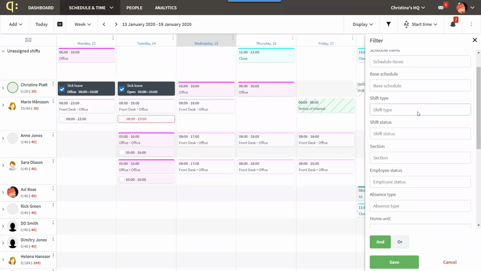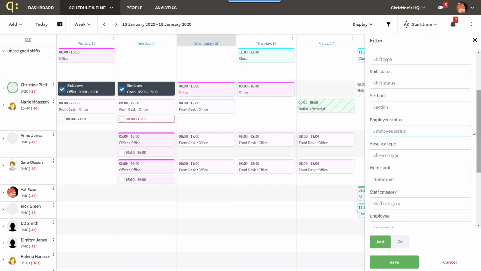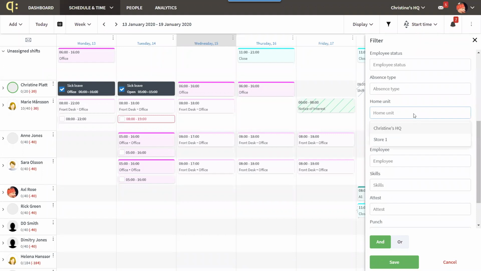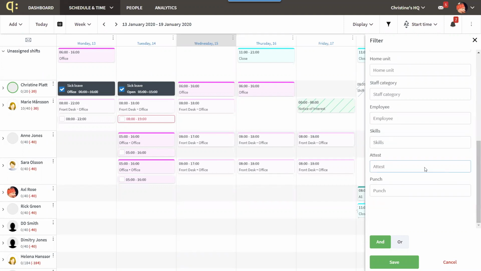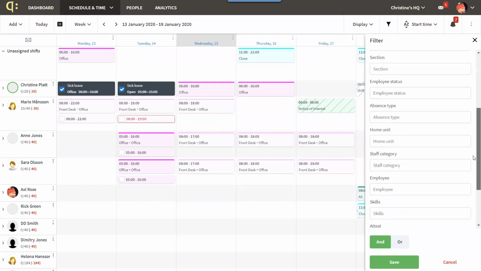You can filter for shift type, employee status, absence type, home unit. I only want to see the people that belong to me, for example, or specific employees. Something that's very interesting, maybe when you're doing your attestation, your approval work, you would want to have a filter for any punches that you haven't yet attested. Also, for punches, you can have a filter for any warnings that show up. So the filter is something that's very, very useful.